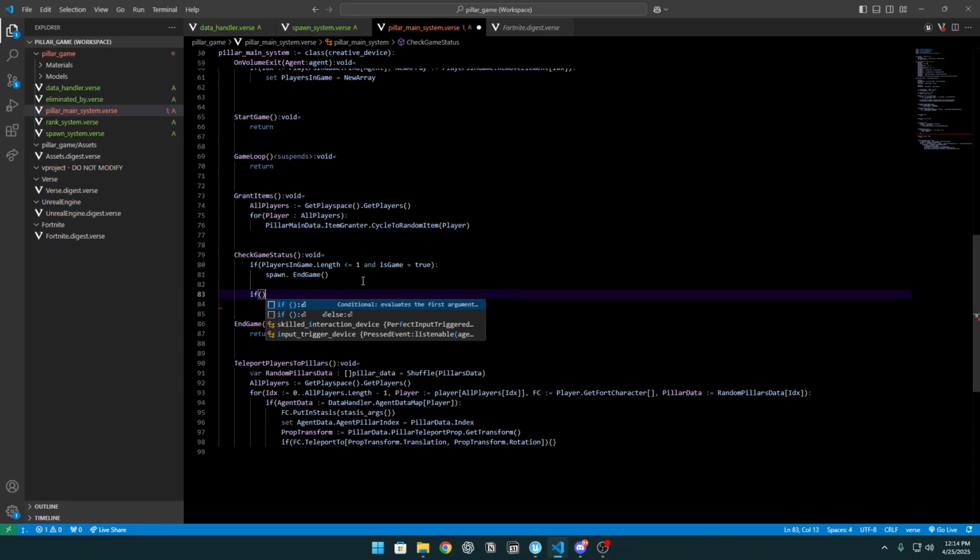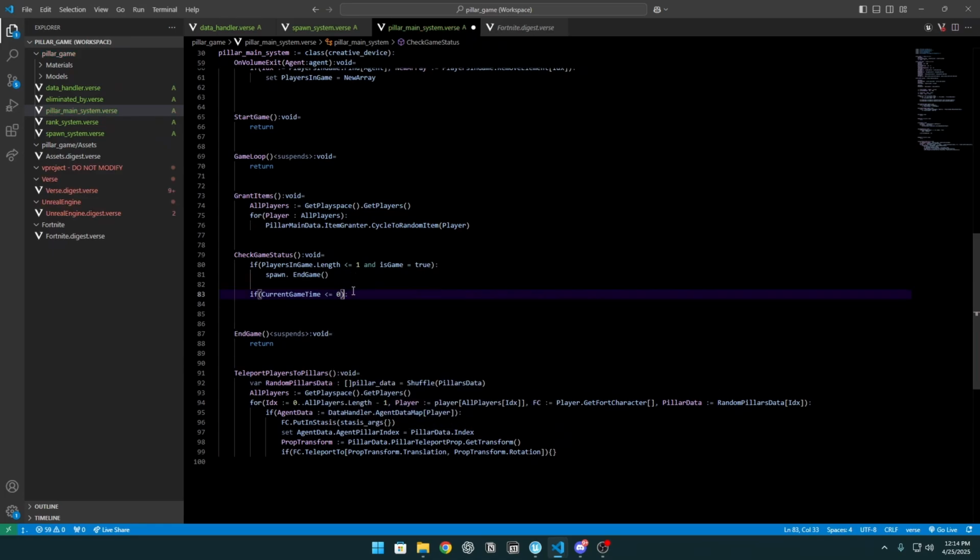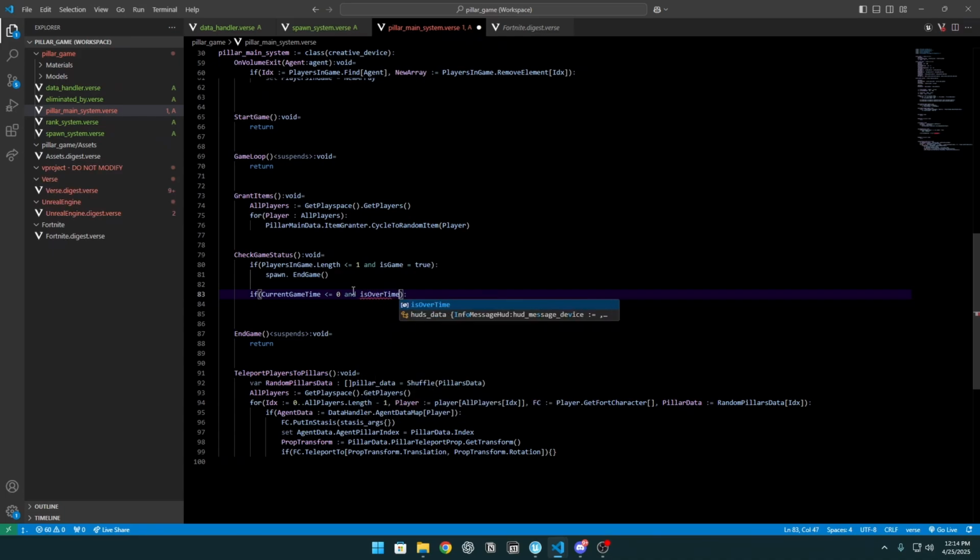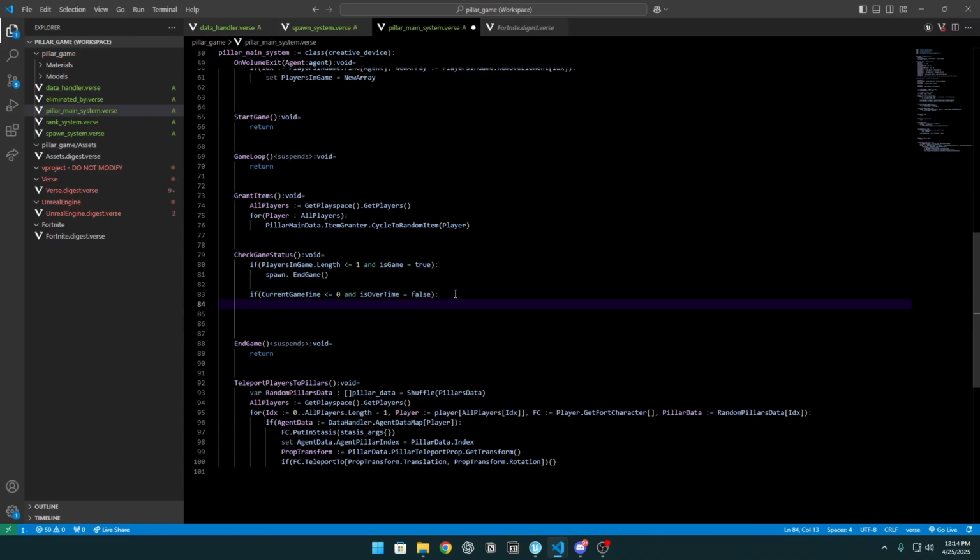Okay, the next thing is if current game time is less or equals 0, and is overtime is equals to false. So basically it's not overtime yet. We want to pillar main data that storm device that generate storm. So basically if time runs out and overtime is not happening yet, we want to generate the storm, so we move the game faster. The players need to play faster.